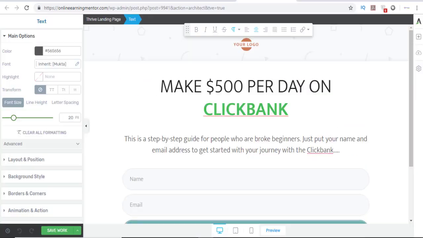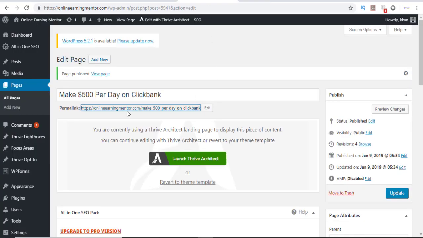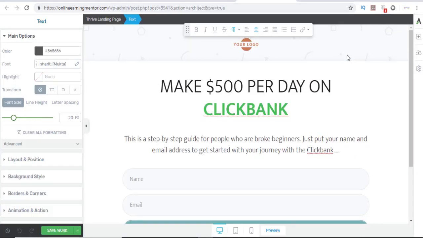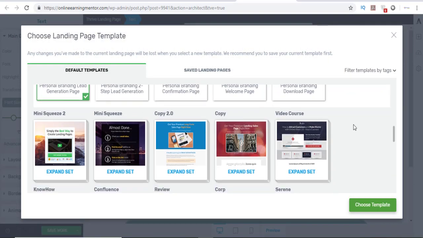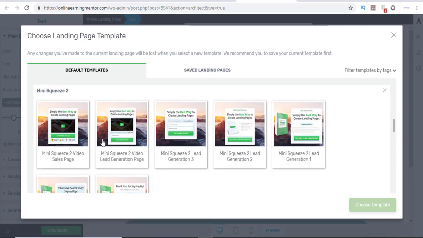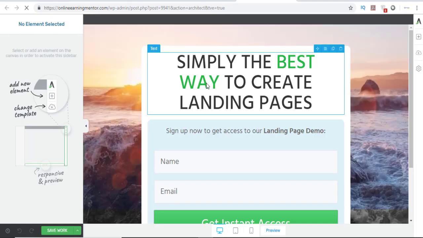Your landing page has been created, and if you go through your pages section, you can look at this page. However, if you want to change this landing page, you can still do so through the change template option. With just a click of a button, you can change your landing page. Let's suppose you want to add another type of landing page like mini squeeze. You can see that there are all sorts of awesome landing pages, from mini squeeze to lead generation 3. Just click on this landing page and choose template.